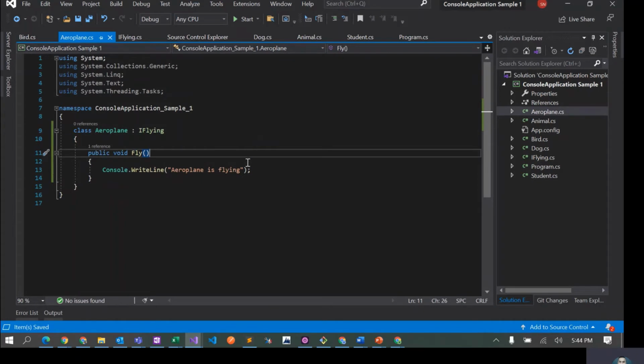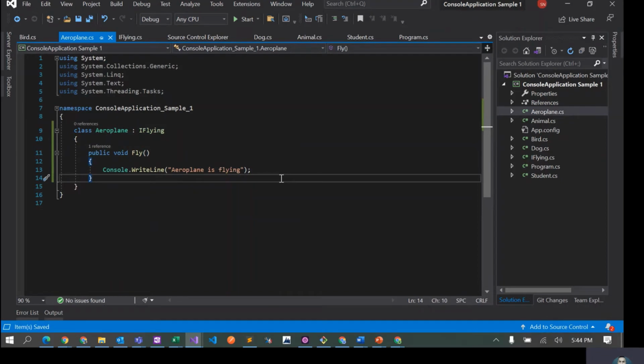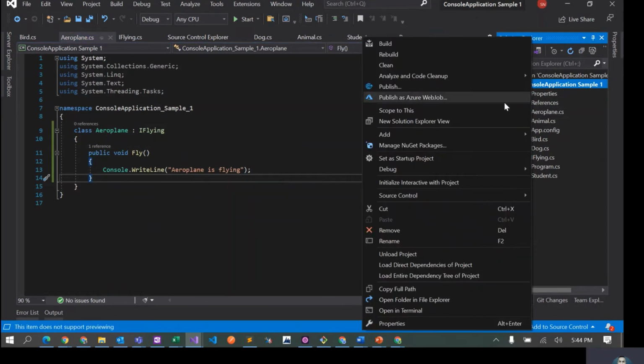So this is one reason why we should create interfaces: where you see there's no is-a relationship, but there's some sort of functionality that is needed in multiple classes, and you want to make sure they implement the same. Now, the second advantage that you get using interfaces is, let's say I have another class now.